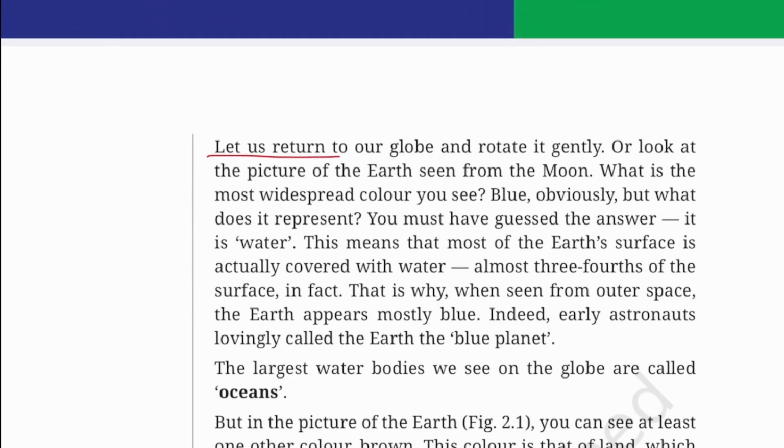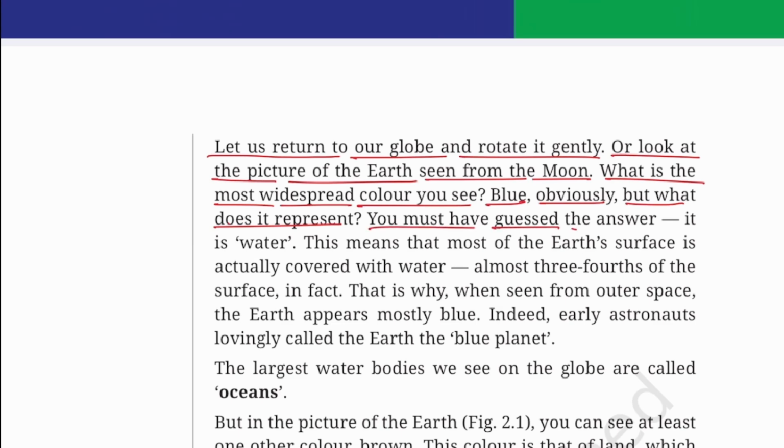Let us return to our globe and rotate it gently, or look at the picture of the Earth seen from the moon. What is the most widespread color you see? Blue, obviously. But what does it represent? You must have guessed the answer. It is water. This means that most of the Earth's surface is actually covered with water.